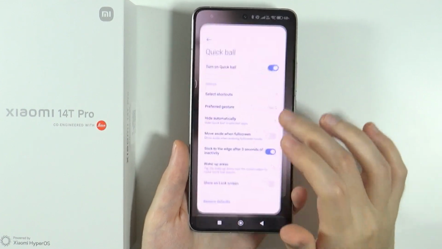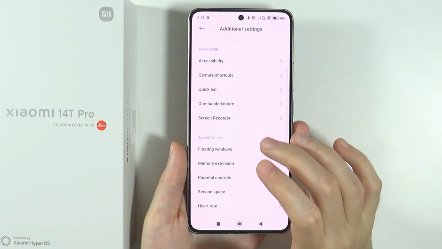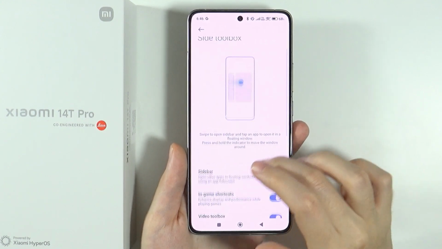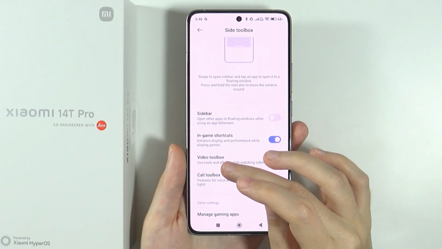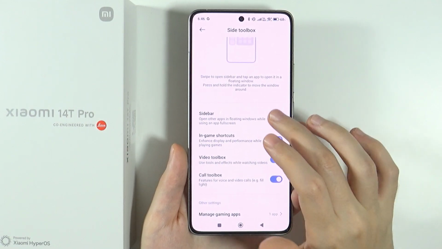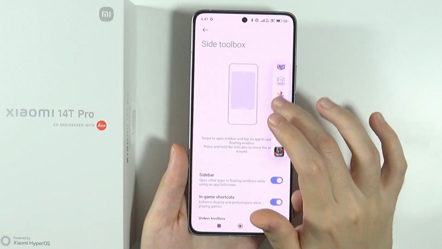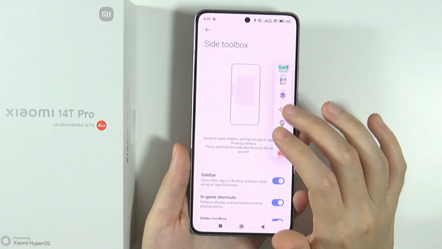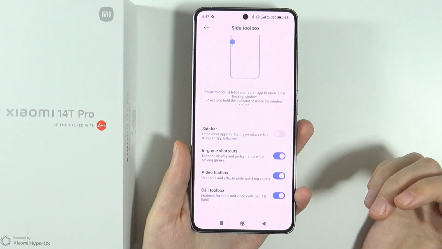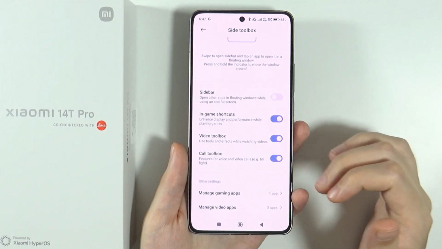Alright, now the next thing that I want to show you is the side toolboxes, which is once again in the floating windows. And here, if you go to the sidebar, then of course over here we have like the video toolbox that I mentioned before. We also have the call toolbox, and we can also enable, of course, the sidebar itself, where we can access quickly certain apps that can be suggested over here and also customize. And over here you can press this button in order to add more apps over here. A pretty cool feature that is not really unique, but definitely useful for some people. Over here we can also manage gaming apps and video apps over here.